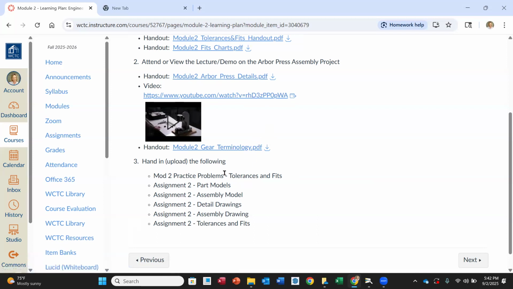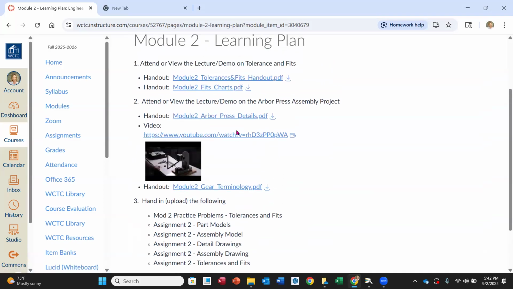And then the things that you're going to be handing in are the assignments that we had just looked at. Now, as we get going here, I think it's important to understand and know how an ArborPress works.